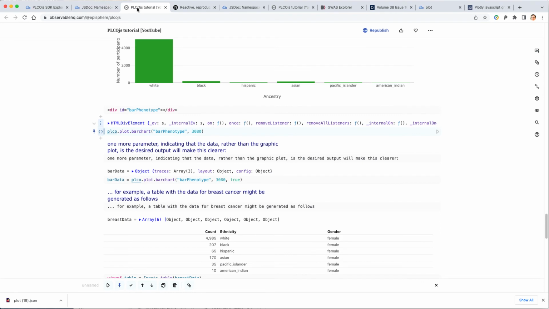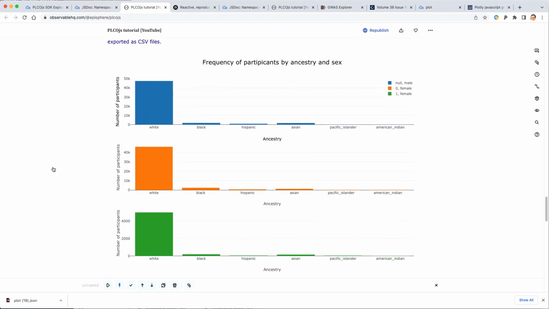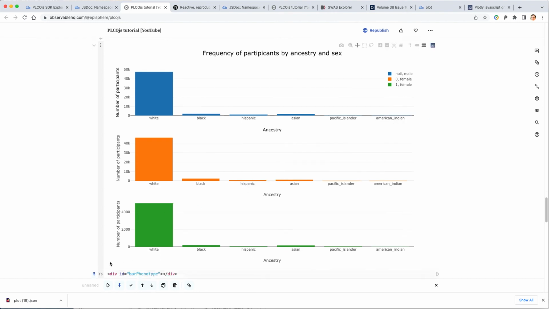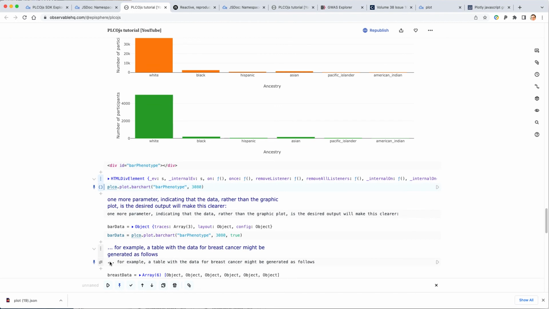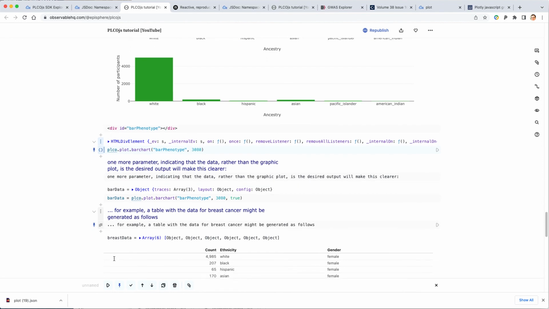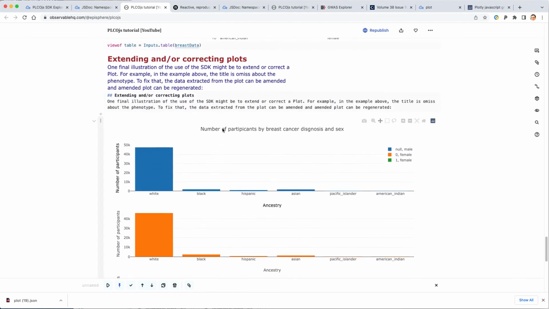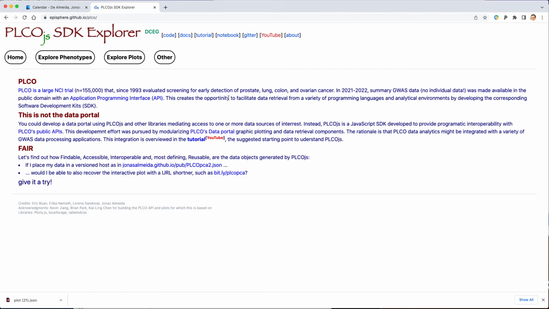So let's go back here. So what you'll see here is that the default title is incomplete, borderline misleading. So we are missing here what the null, 0 and 1, mean, which is the breast cancer diagnosis. And let's say you want to fix it using the feature that this data structure will be consumed by Plotly natively. So if we change the title, it will be changed in the representation. And that's what we do here. Further down, number of participants by breast cancer diagnosis and sex. And there it is.